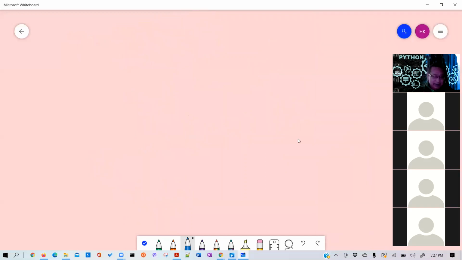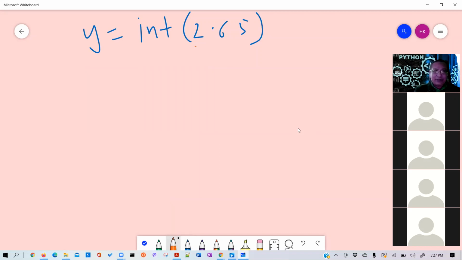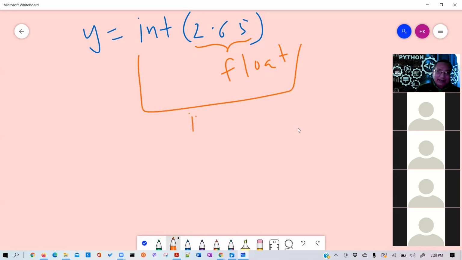Okay. So now what I did was, let me write the code again. We have y is equal to int, right? And then I wrote 2.65, right? So this will force this, although the value provided is float, it forces this to be int. So the output of this would be int type.